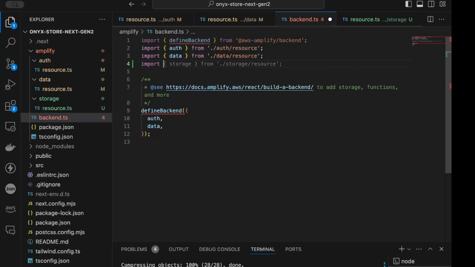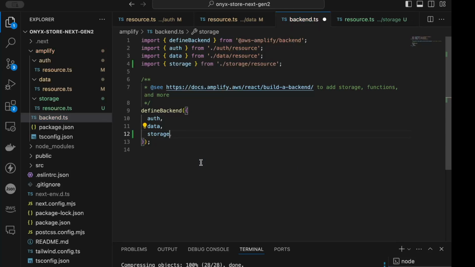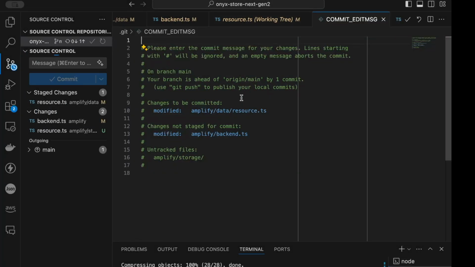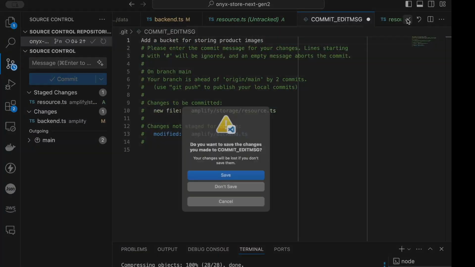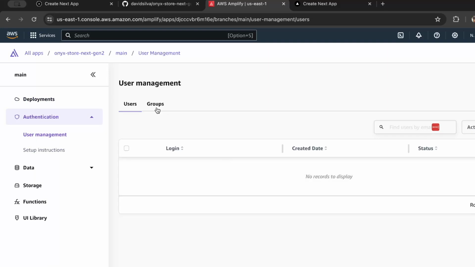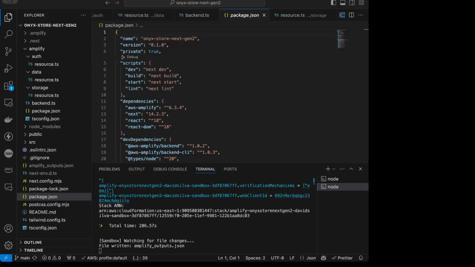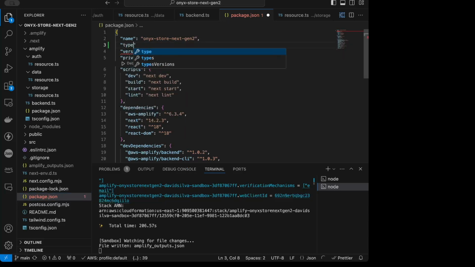Now I just import the storage resource file into backend.ts and edit to define backend. Once I commit and push these changes to GitHub, deployment is automatic. One change we see is the addition of the admins group. Amplify Gen 2 requires the backend to be configured for use with ESM modules rather than CommonJS. So I'm just going to specify the module type in package.json.